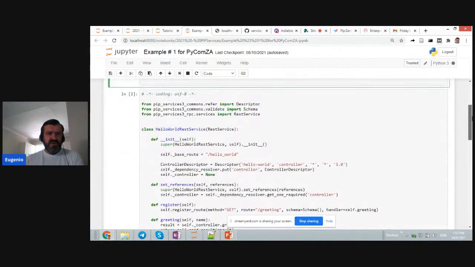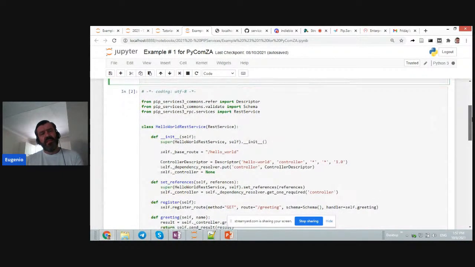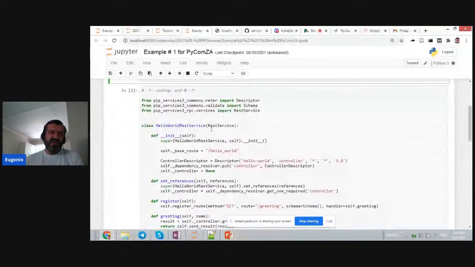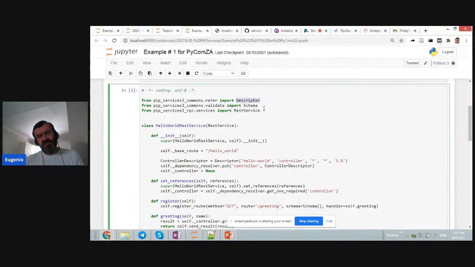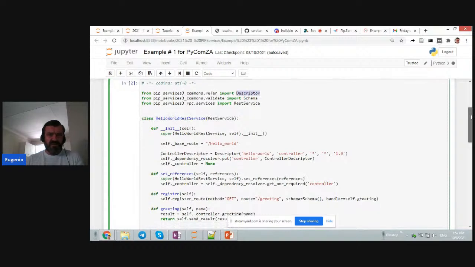Following this, we will create our REST service. For that, we will be looking at a few things that come from this toolkit. The first one is our REST service, which we call from this RPC module. And the second important one is the descriptor. The descriptor is basically a locator that we use to configure our components. We will see later on how to configure the components.